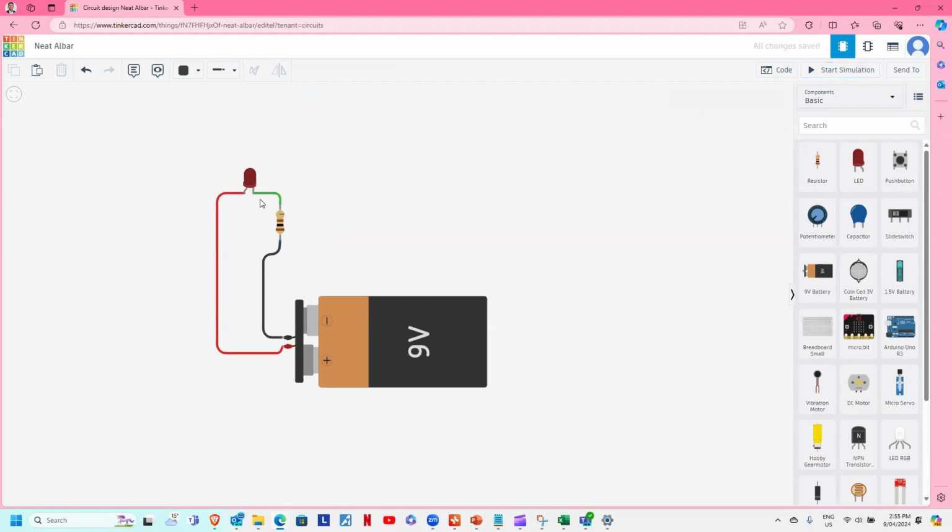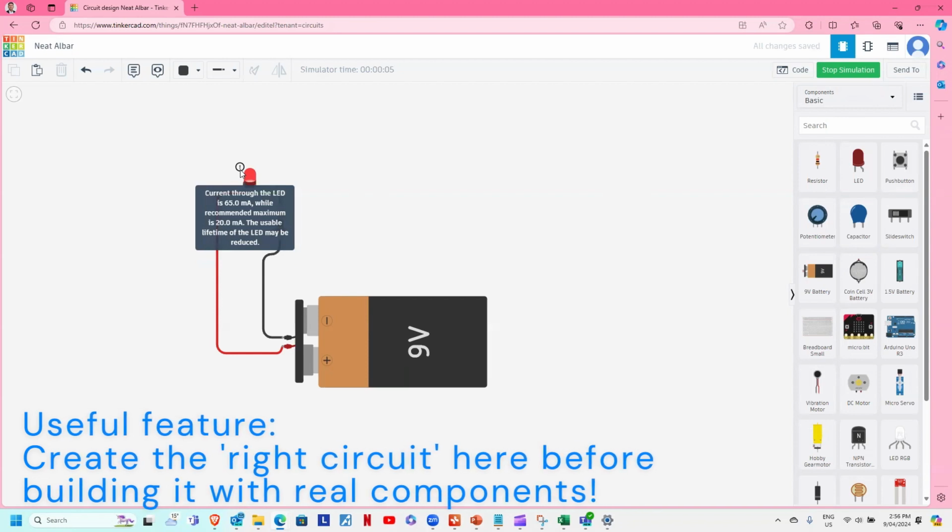Now that we have connected the LED in the right polarity, I can start the simulation. And you would see the LED glows, but there is a warning sign that says the current through the LED is 65 milliamperes, while the current allowed should be around 20 milliamperes.